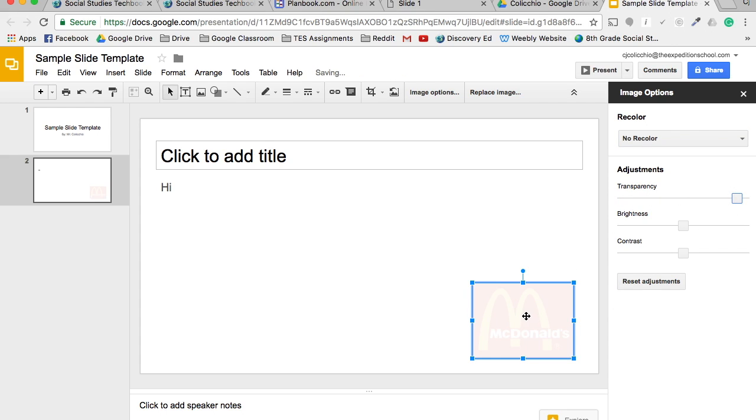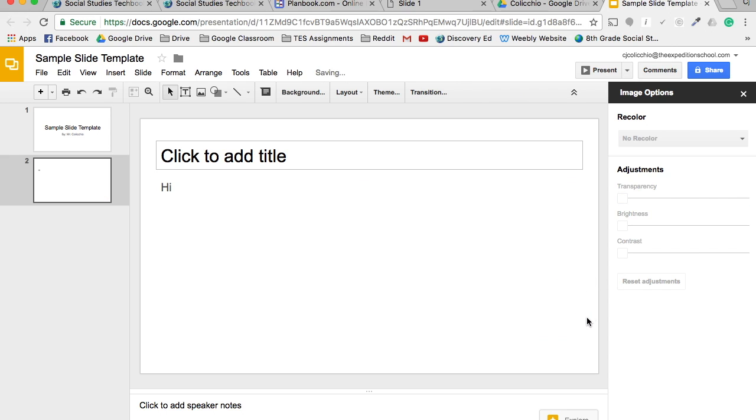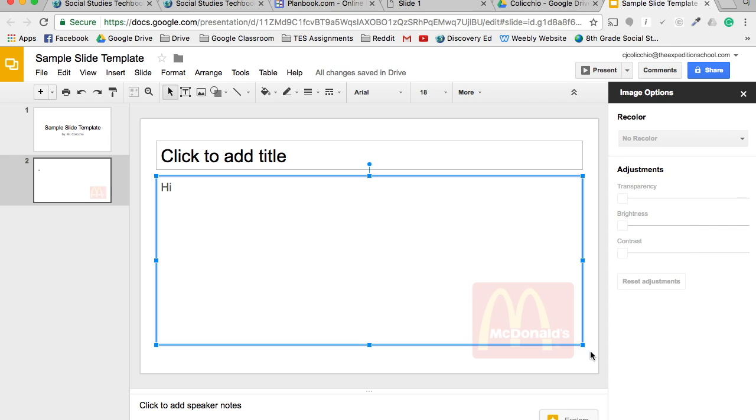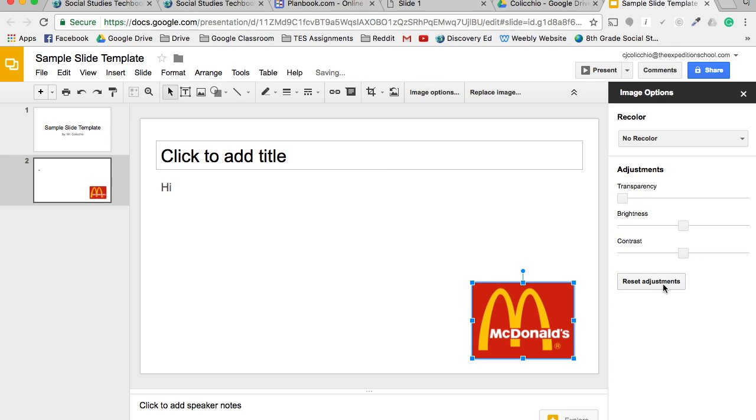We can make it transparent, making it completely see-through. Or we can go back a little bit, maybe 75% or 50%, and there it is. It's now completely see-through at 100, but at 50, it was just sort of see-through. Okay, so now we've made it 80%. Now you can barely see the image. That is, if you wanted to put something on there and you didn't want it to detract from the actual words on the slide. But if we want to reset the adjustments, all we have to do is just press the button.